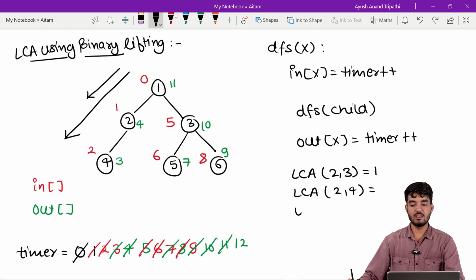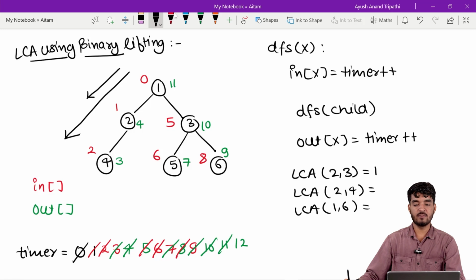And similarly, what is the LCA of 1 comma 6? So in this case, LCA of 1 comma 6 is equal to 1. So node 1 is an ancestor of 6, so this node 1 itself is the LCA of 6. Cool.